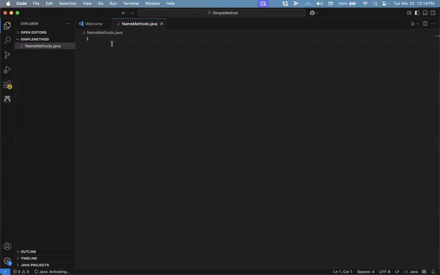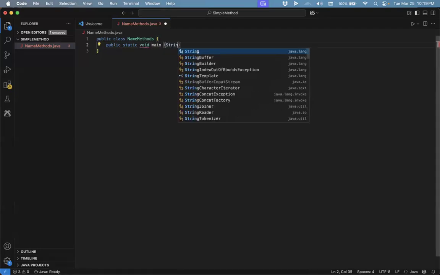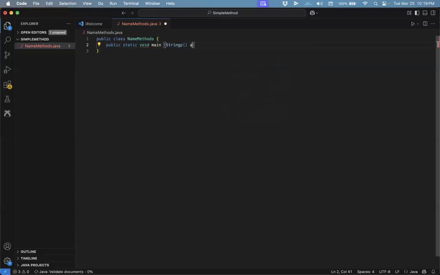So we can do public class NameMethods. Okay, there's our class, and then we can say public static void main. And we get our String args. Okay, there we go. Misspelled string.